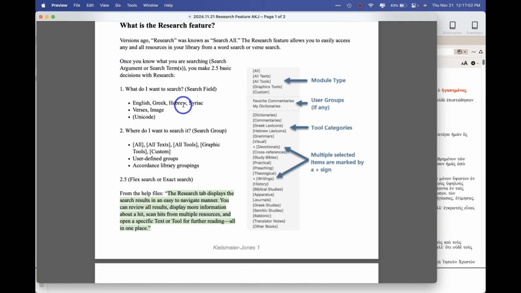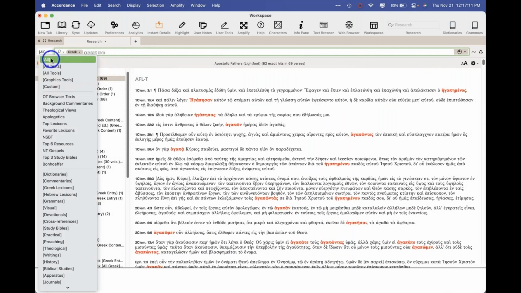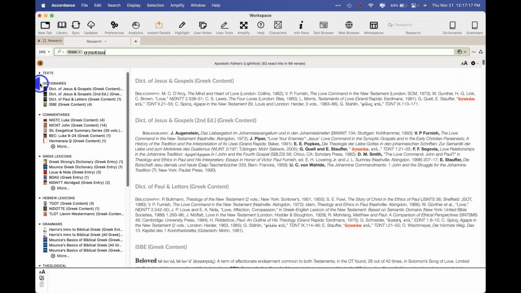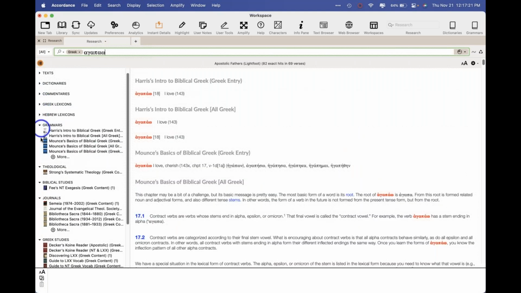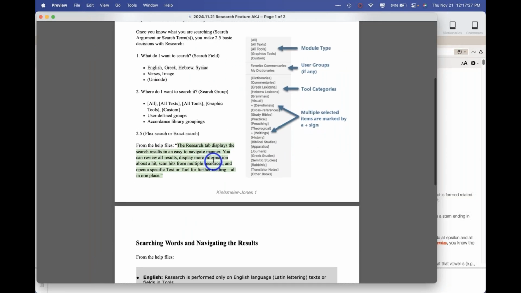And again, this all has to do with personal preference. Personally, I rarely use anything other than all here for the search groups because it will group my searches nicely. And even as I make my way through these, I can collapse them and keep an organized list there. So that's the research feature at its most basic.